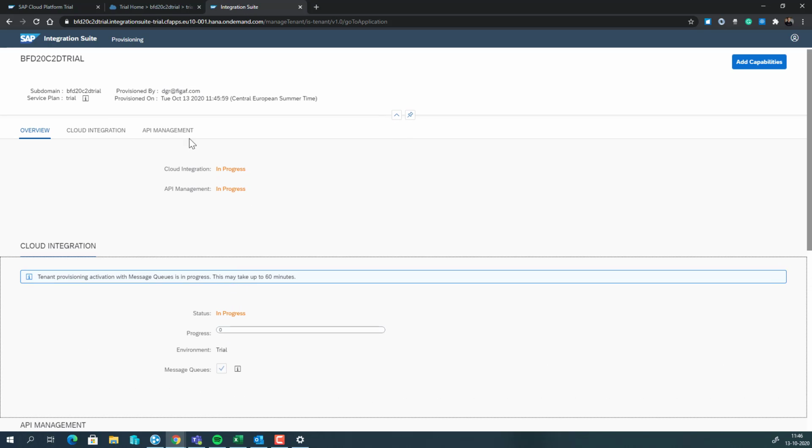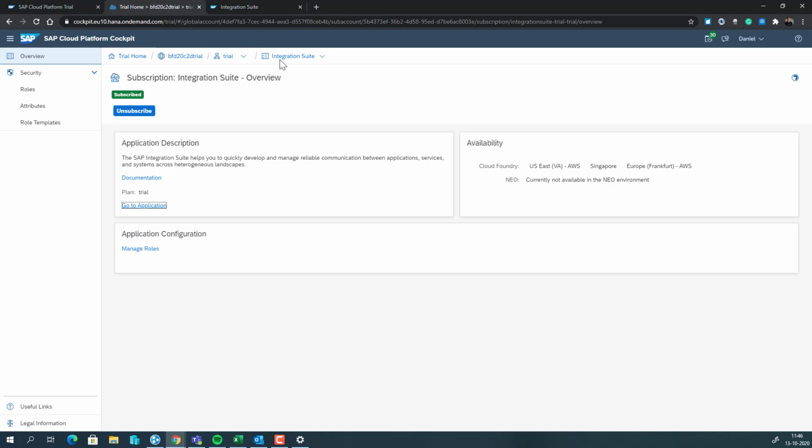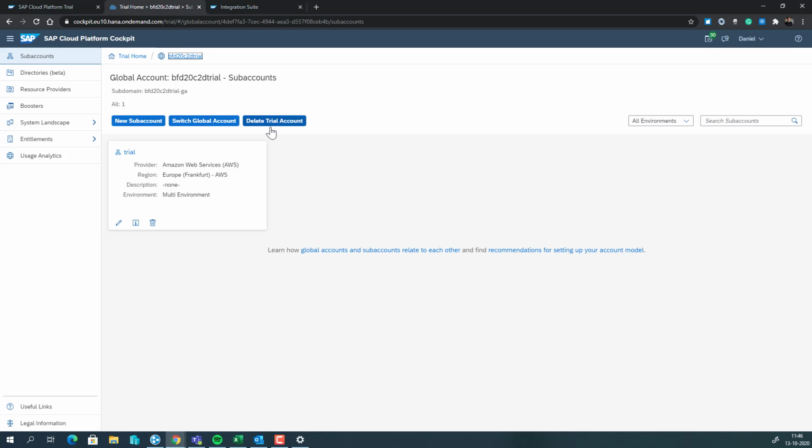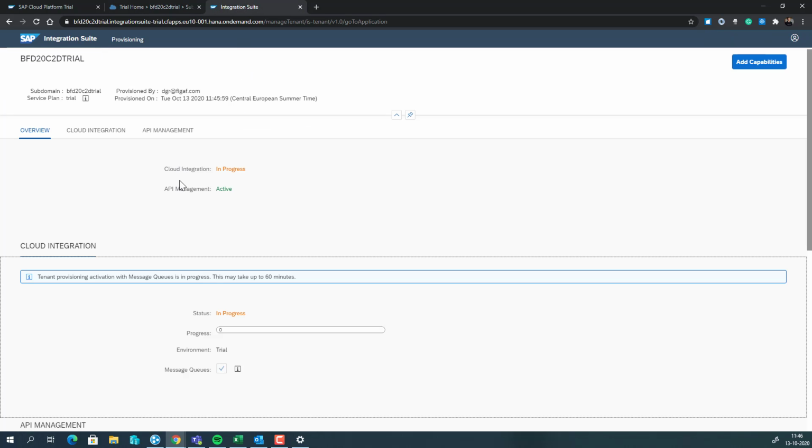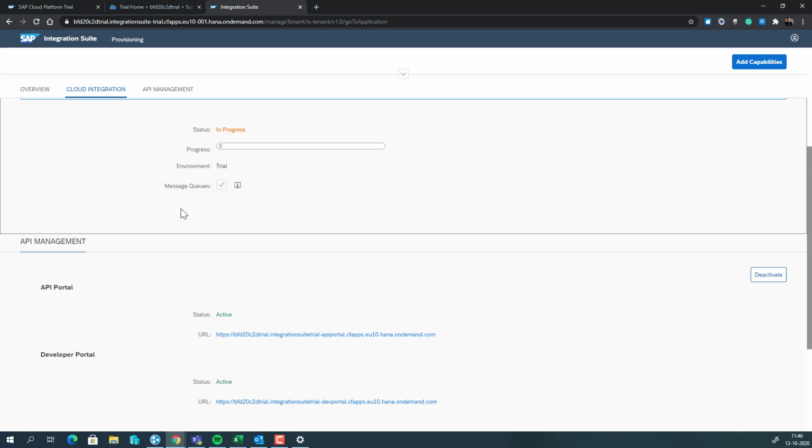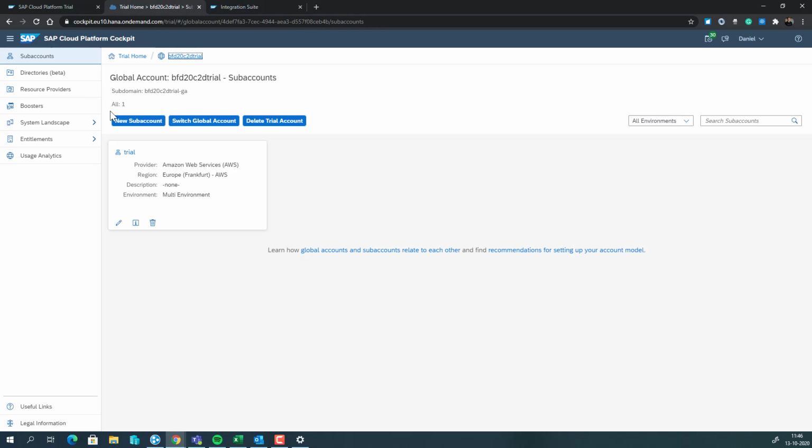Then you just go back to the trial home, delete the trial, and create it again, and hopefully with some more luck. Now we can see the API management has been granted to us.